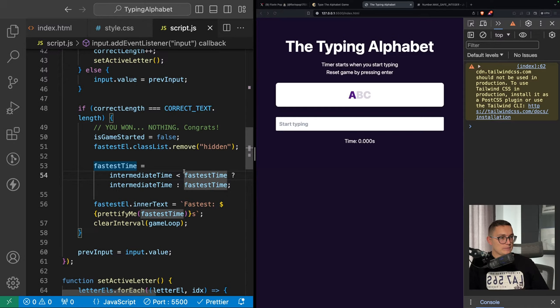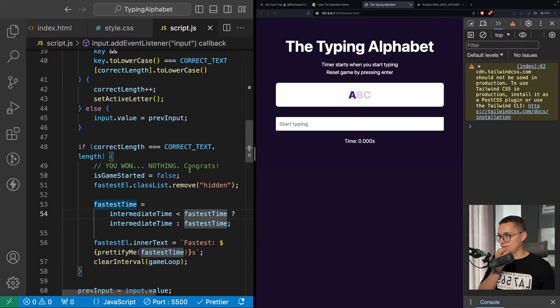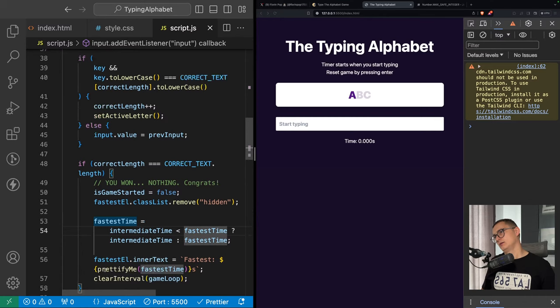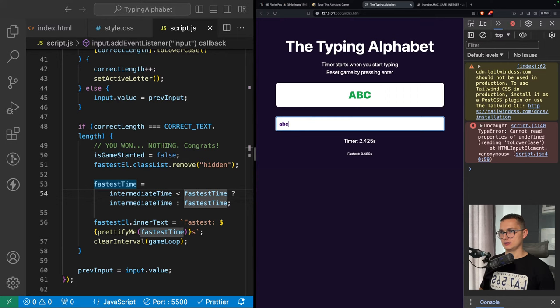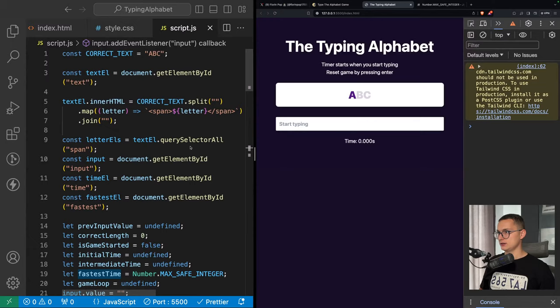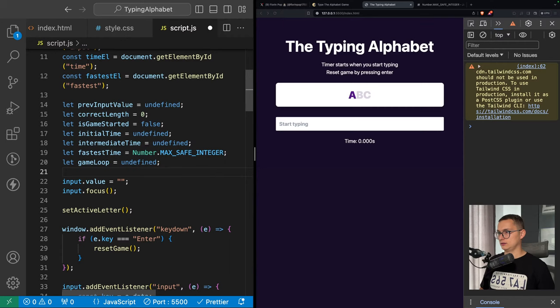Now it will, yeah, it will still work with if I press. By the way, I want input.focus initially. This is some sort of initialization. ABC. See, I can still type ABC. Okay.